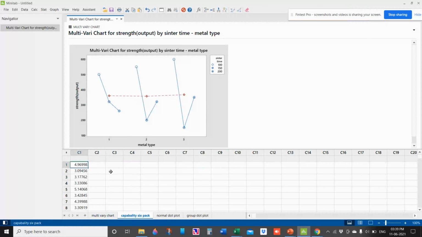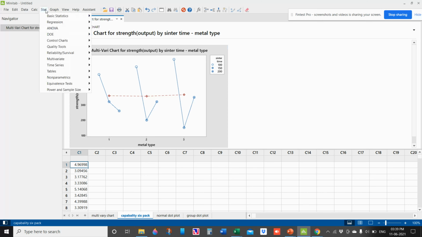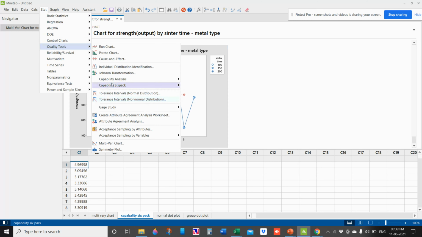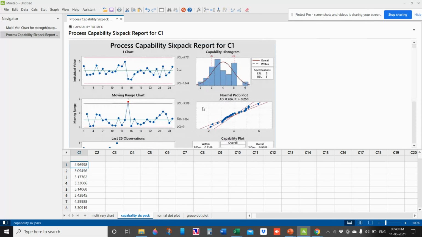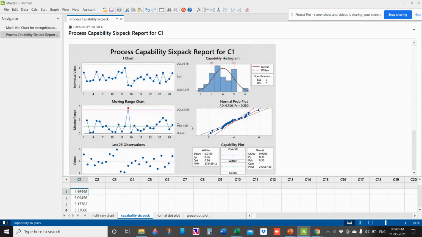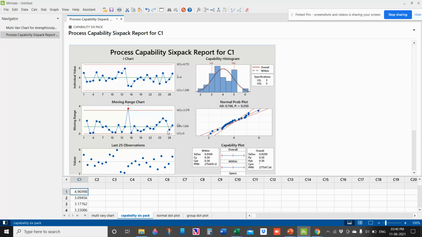So we have the data here, some example data. Now go to Stat, Quality Tools, Capability Six Pack, say the data is normal, then the data is in C1, subgroup size 1, enter lower spec 3, upper spec 5, mean as 4. Then say OK. See, now we can see the six pack for the capability.